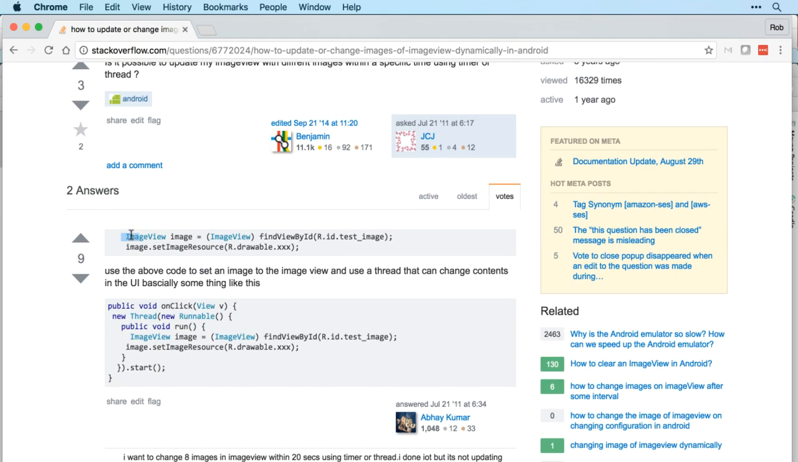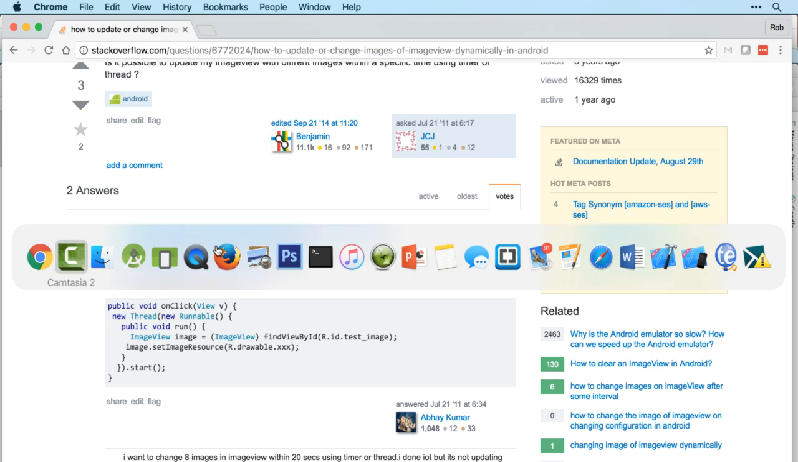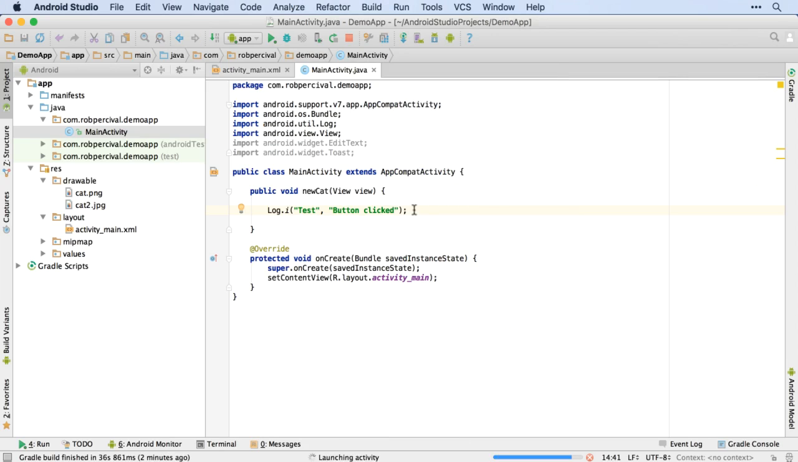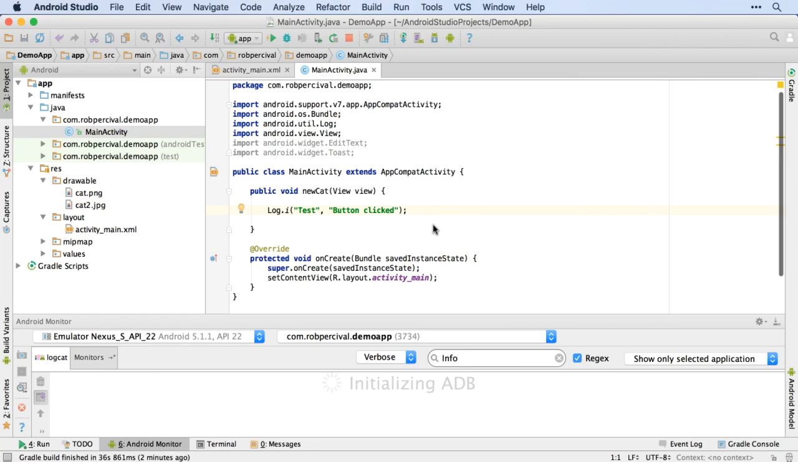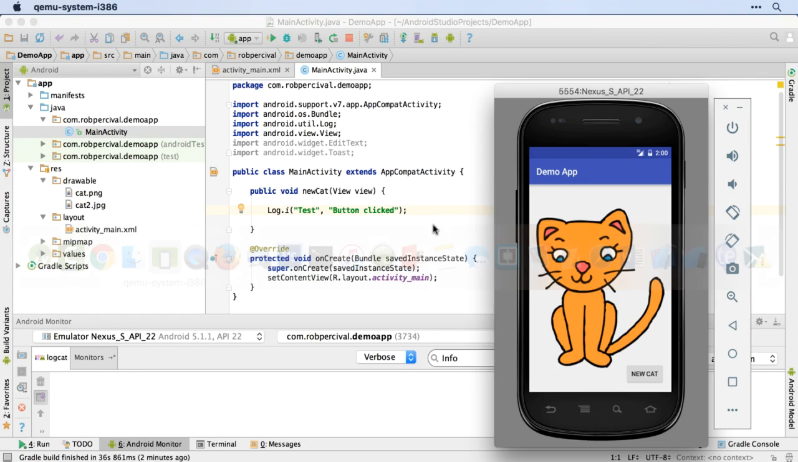Okay, so this looks like the answer to our question. Looks like we're creating an image view, just like we created an edit text in the previous video, using find view by ID, and then this is the key there, set image resource, and then it looks like we find the resource from the drawable folder. Perfect. So I would always look through code fairly carefully to make sure that you understand what it's doing before you use it. Don't just use code blindly.